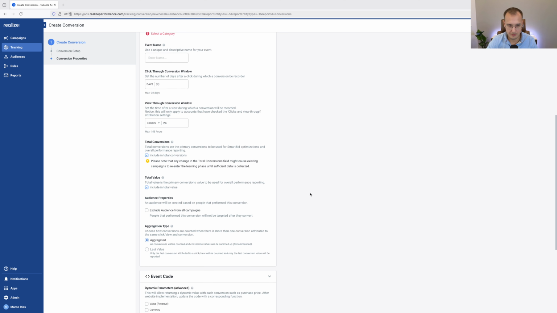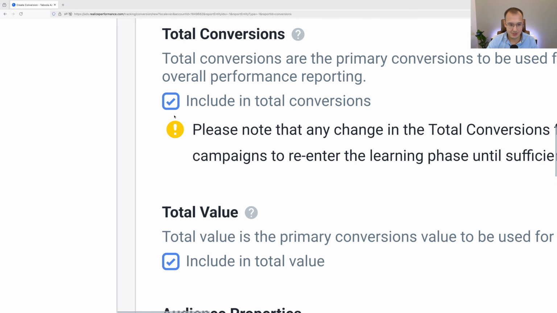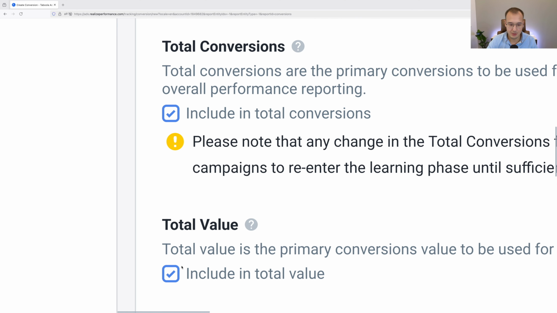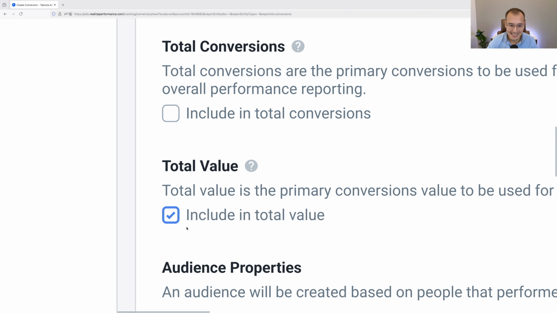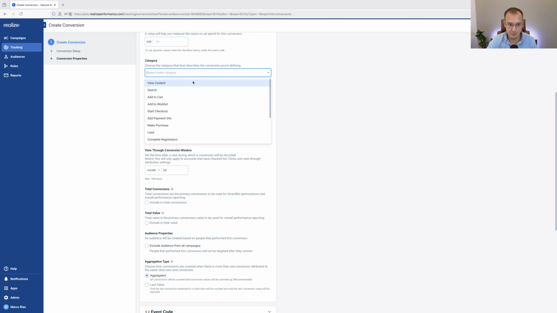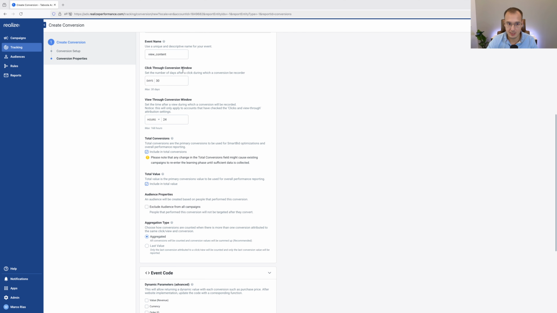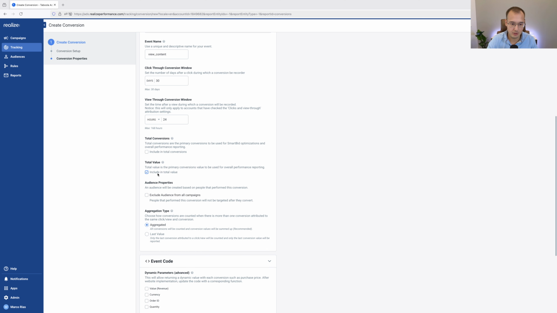Always be aware, if you set up a conversion here, Taboola likes to pre-select those two checkboxes, the total conversions and the total value. Deselect them if it's not the final purchase conversion, for example. The reason is you don't want the view content event to be a total conversion. That would mean whenever someone clicks on your ad and this view content event fires, you have a conversion, which is actually wrong. So deselect it and just keep it activated for the final conversion, please.